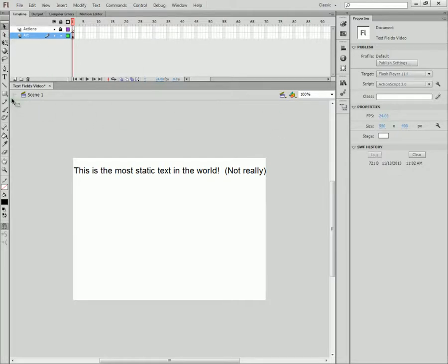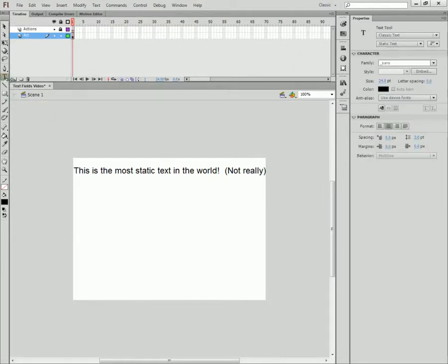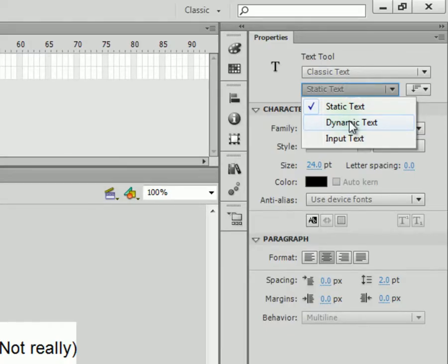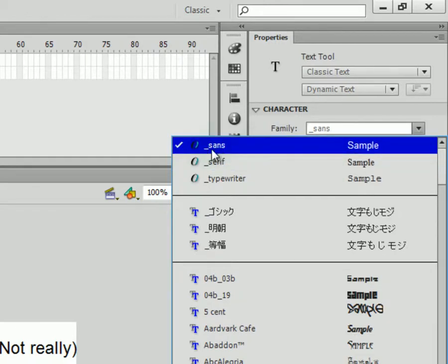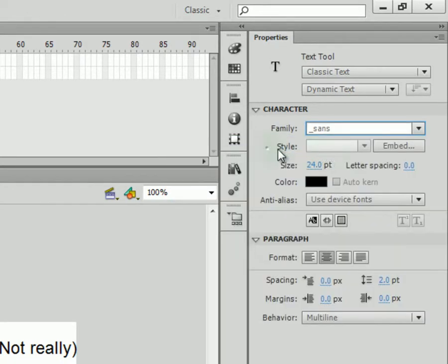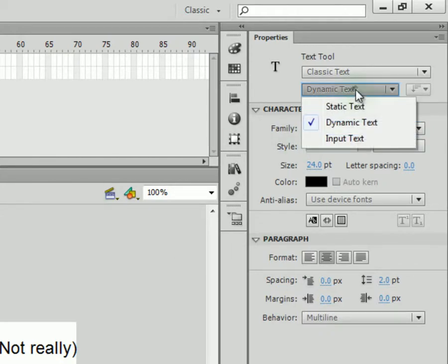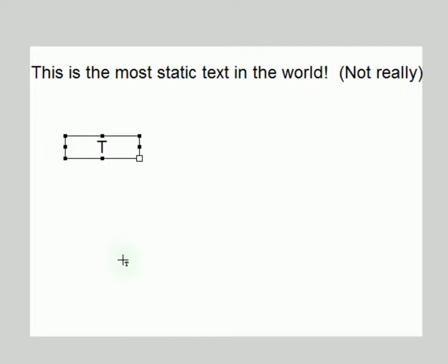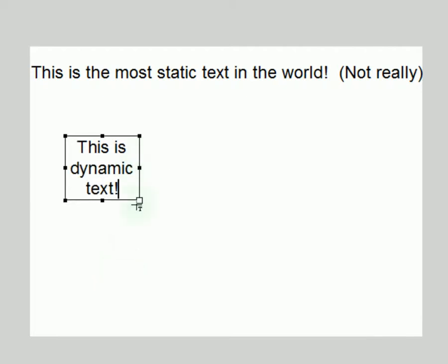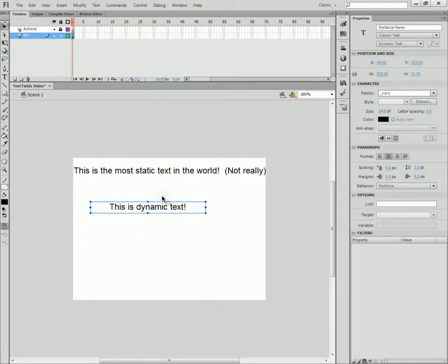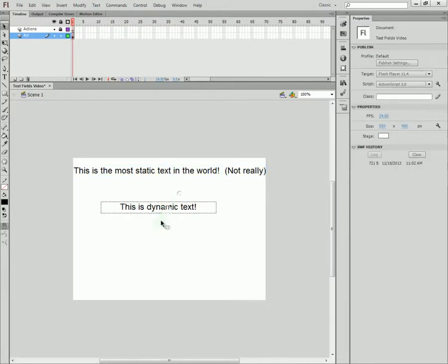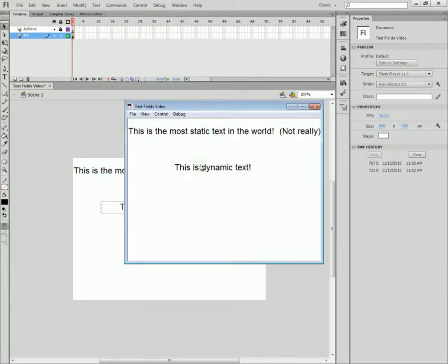So moving on, I'm going to go ahead and create another type of text, which is called dynamic text. For this purpose, make sure your font is set to underscore sans at the very, very top here in the family. And I'm going to change this to dynamic text. I'm going to write out, this is dynamic text. And I'm going to resize this just a little bit so that it looks nice. So now I have static text and dynamic text. And if I run, well, what do you know? They look exactly the same. Couldn't tell the difference, right?